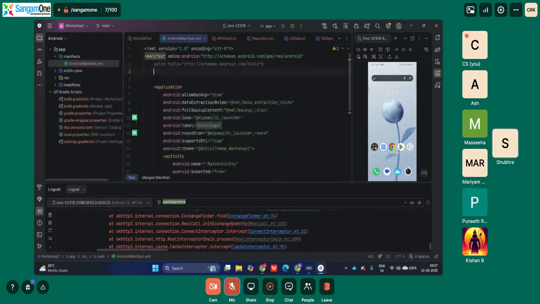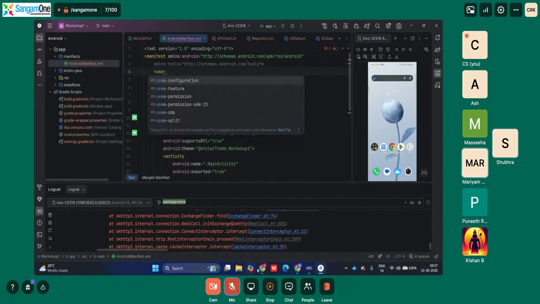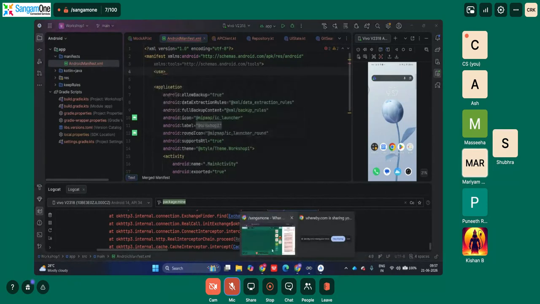So have you used this before? Any permission? No. It should be within angular brackets, similar to Angular. Uses. Just a minute.